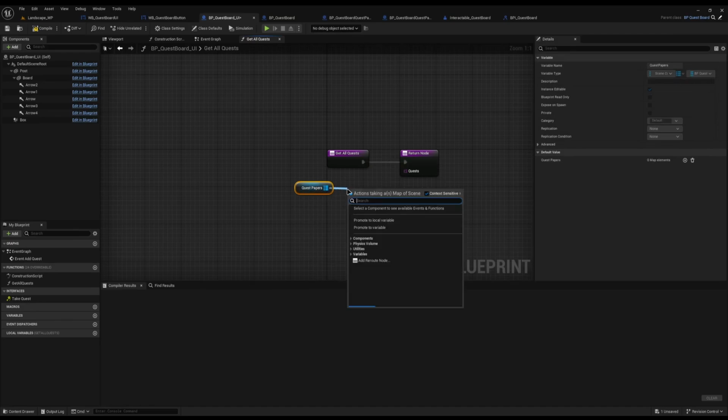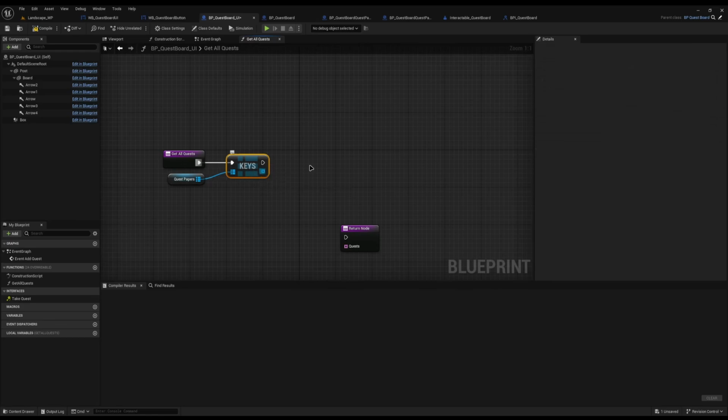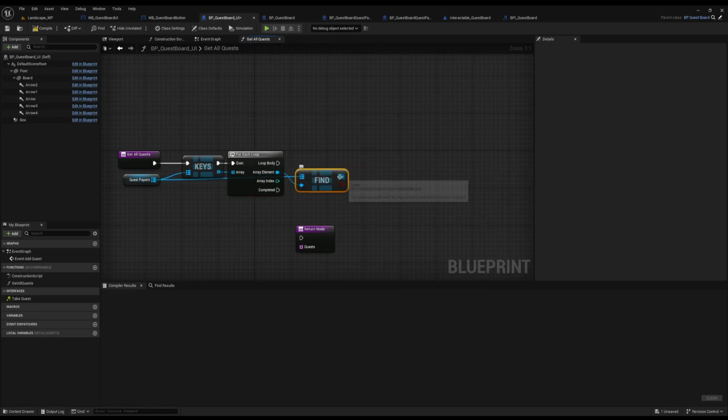Then I can drag off here and I can do get keys just like we did before. I can plug it into this one up here and drag this across, and then from here I can drag off of this one and do for each, and then finally we can do quest papers find, and we can plug in the key to it so we can find all the values, and then dragging off the quest, the actual assigned quest paper.